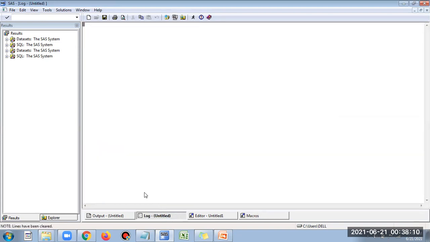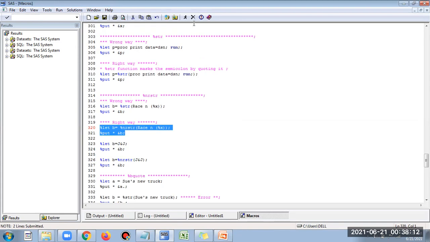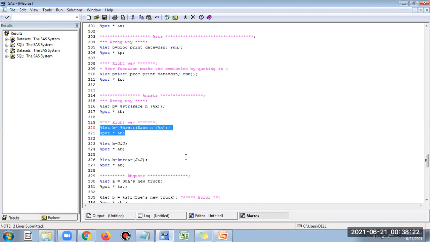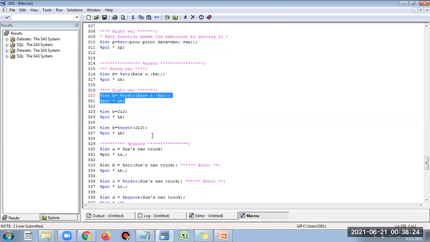Let me clean it and run it again. It will not throw any warning now. Rather, it is treated as text, and that's what we really intend to do. Similarly, you can see the ampersand sign here.